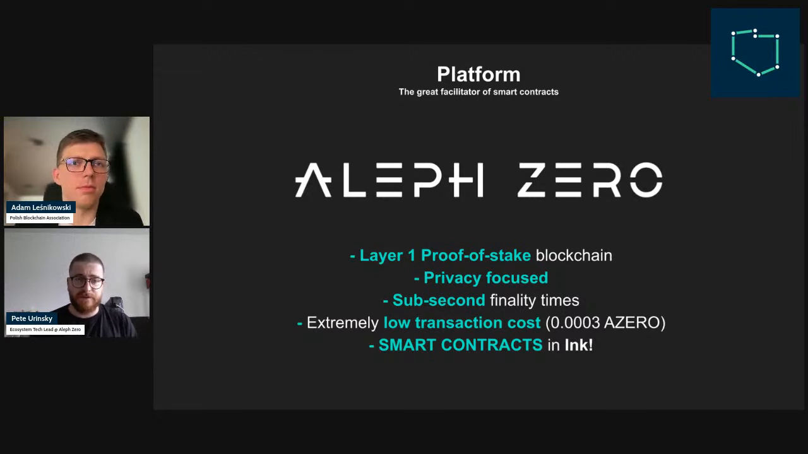So first of all, of course, we're going to be talking about smart contracts in Ink, which is a smart contract language working on quite a few chains, not only Aleph Zero, but obviously I'm going to focus on Aleph Zero. That's where I work. That's what I know. So Aleph Zero is a layer 1 proof of stake blockchain. It's built on top of Substrate, but with our own Aleph BFT consensus plugged into Substrate to give us some good properties.